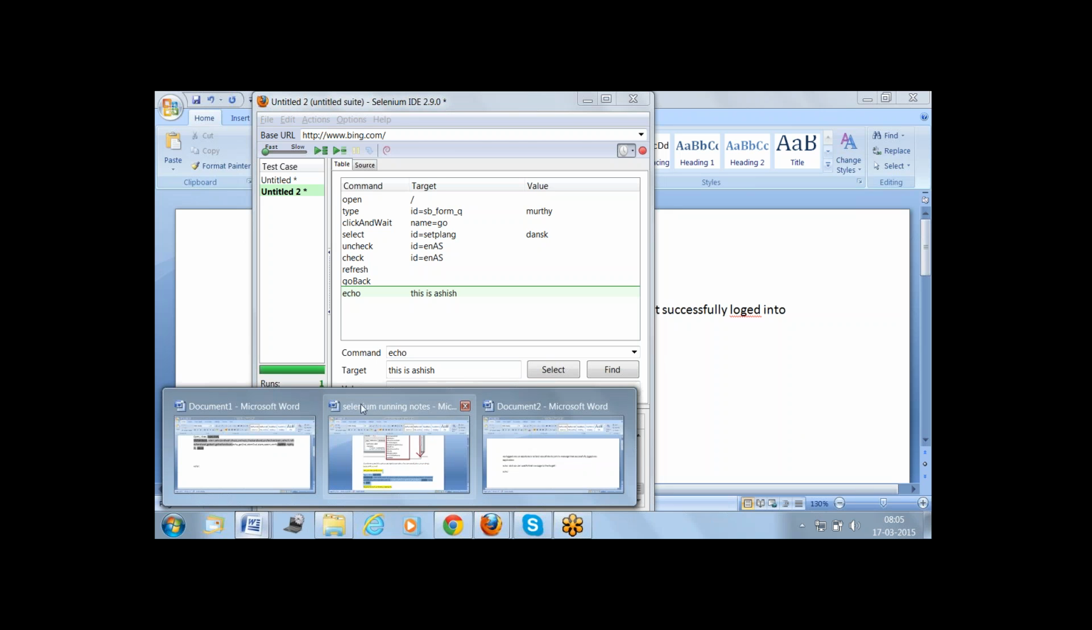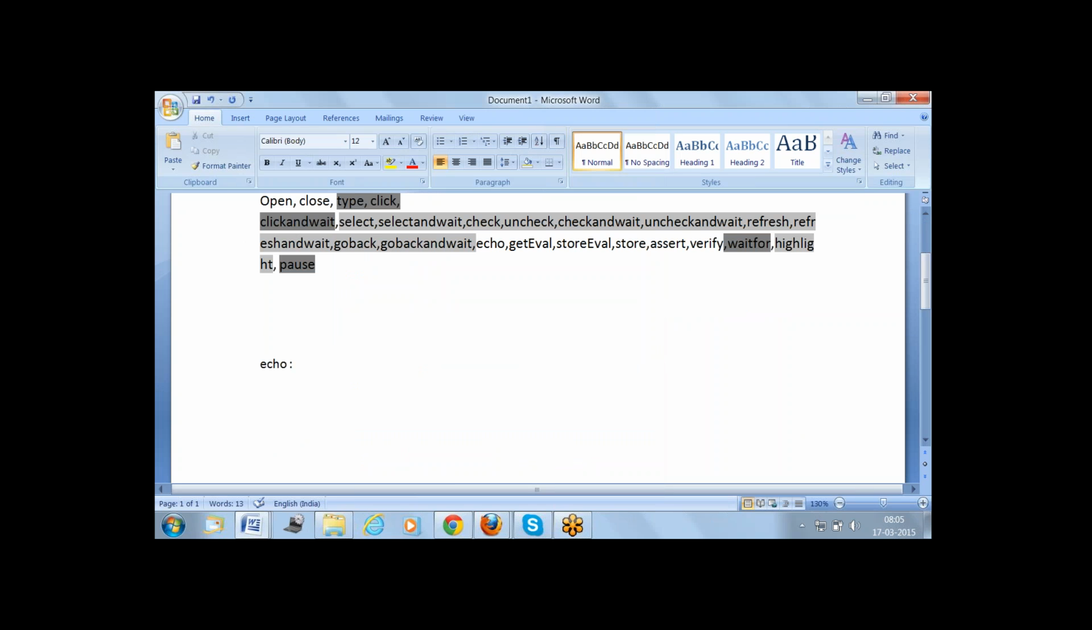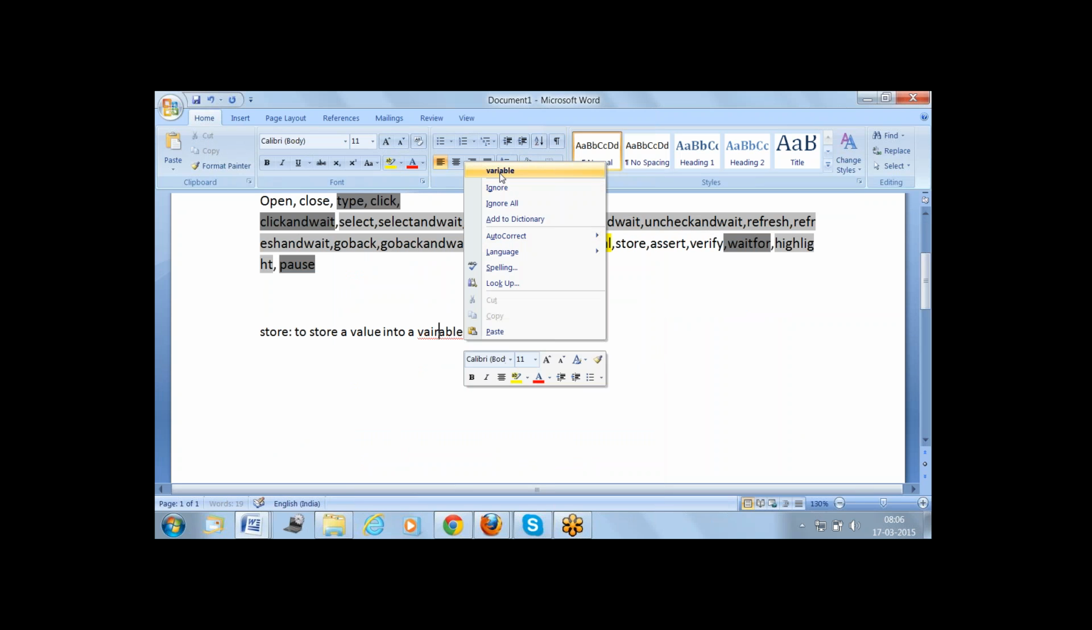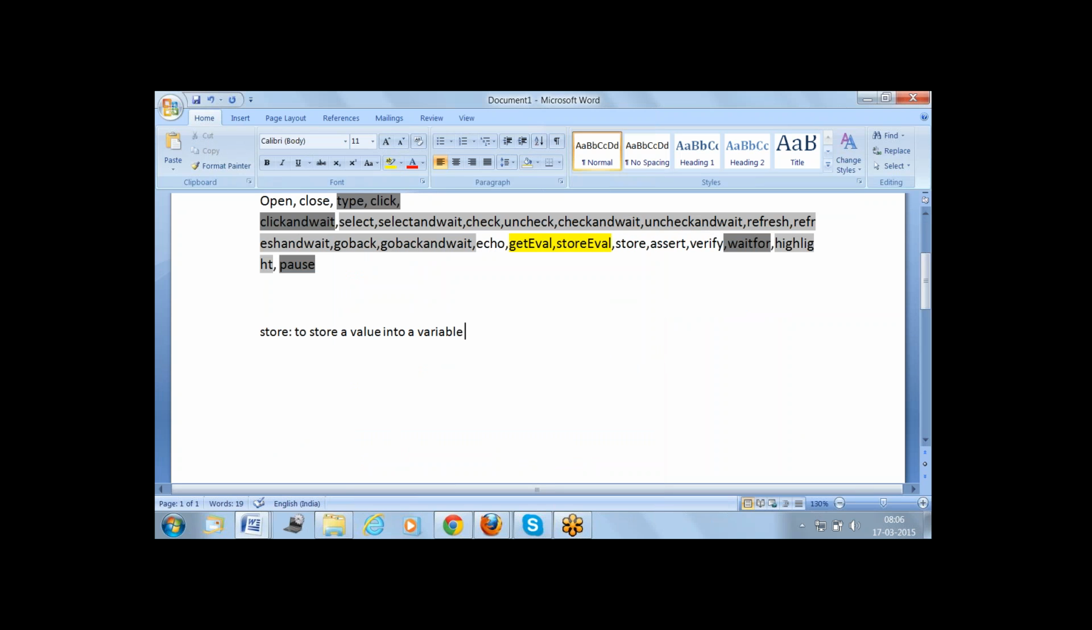Yes. Fine. So the next point over here is get eval and store eval. These commands we will see further with examples in more detail. Now we are not going to cover those commands. And then store, to store a value into a variable. Generally, why we go for this store command: in order to store a value into a variable, we use the store command.